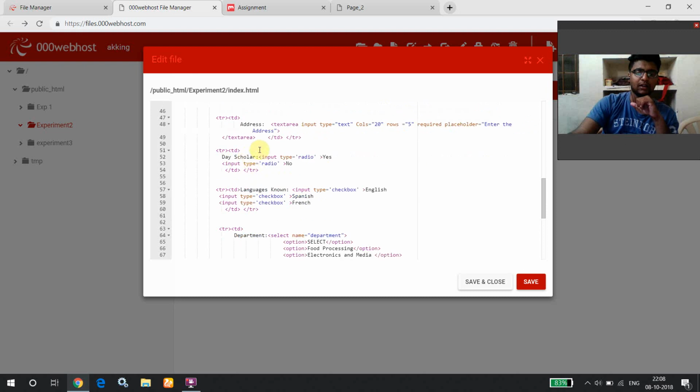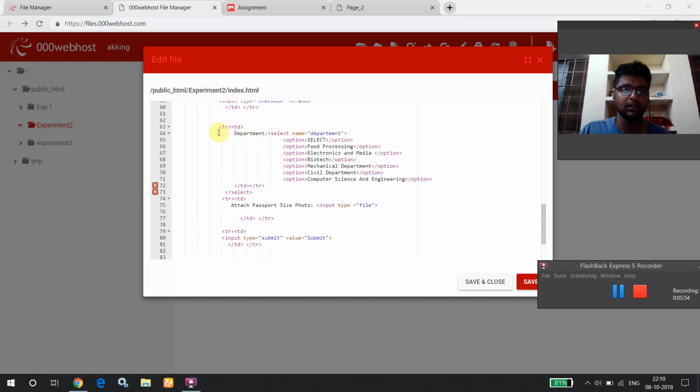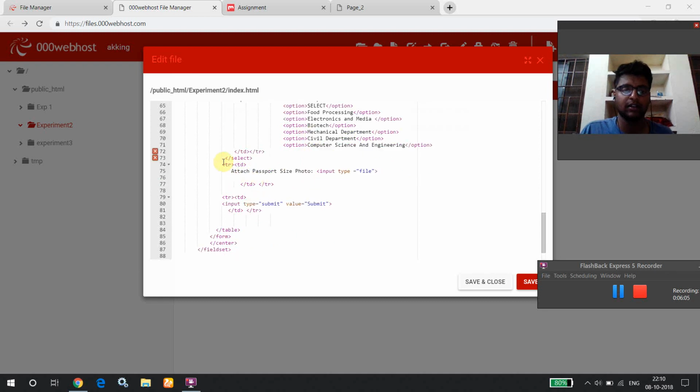and we'll be finishing that. And after that, we are using again table data, and we'll be giving the day scholar option. Using the table data, we'll be giving all the values for day scholar and the types and all the values. Here for the department, we'll be giving the select tag, since we have to select one out of all the options, and we are giving the options over here, and then we'll be attaching in the table data tag.